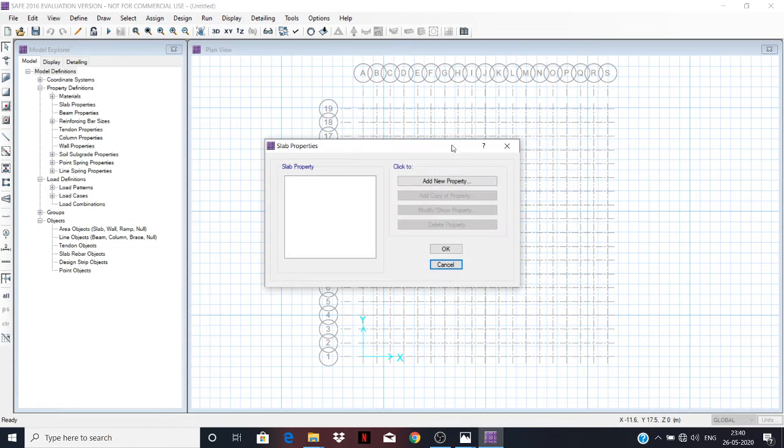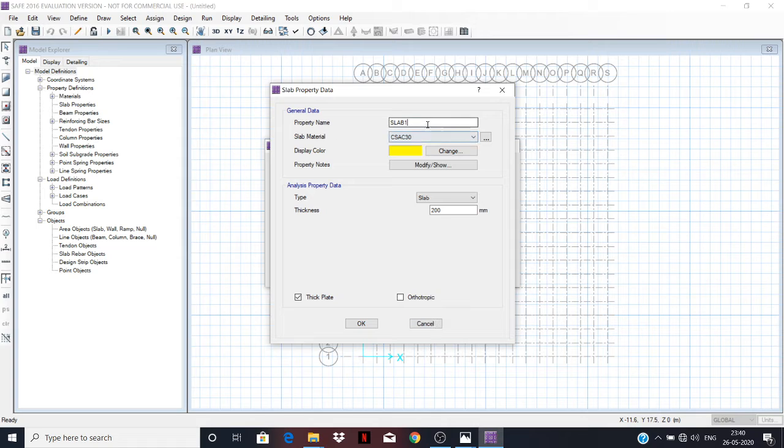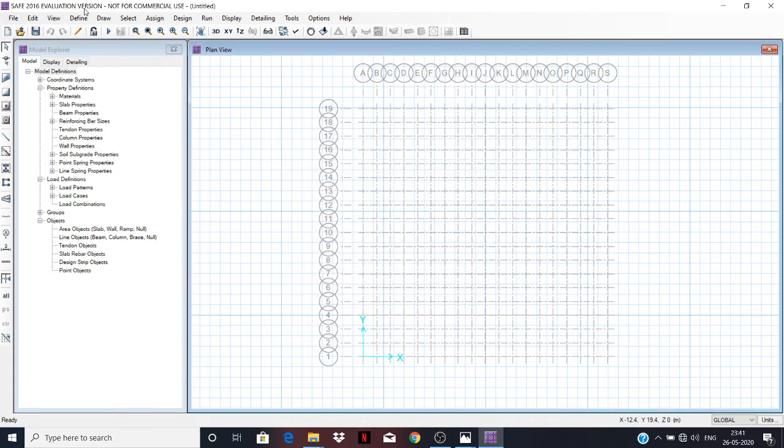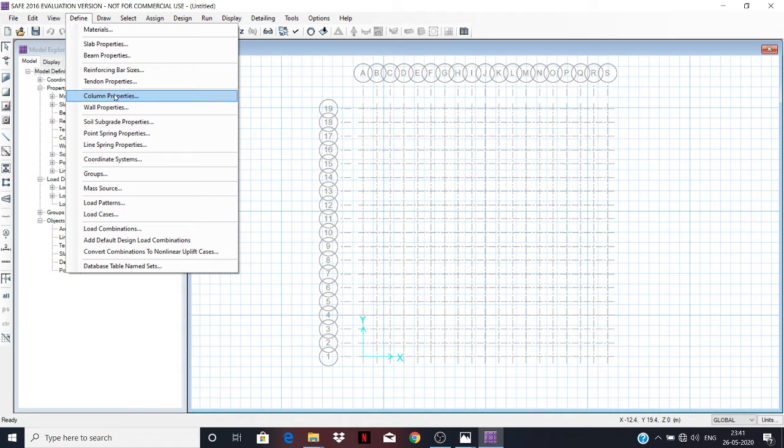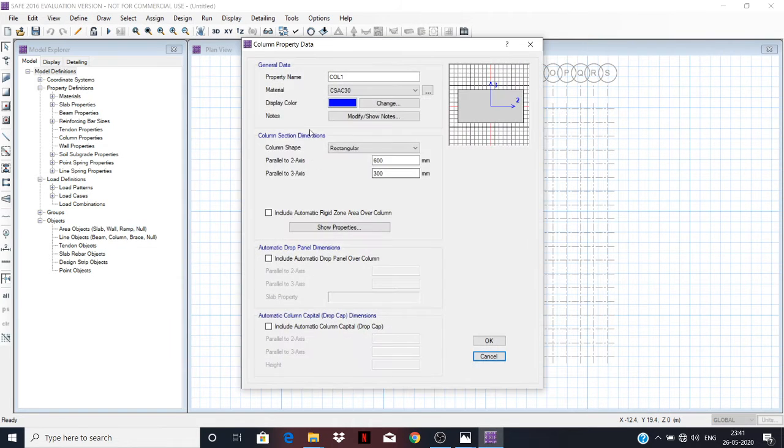Then we go to the slab property. In the slab property, add a new property, slab one. We give the name mat foundation, select the material type, and in the thickness we give 500. Then okay. After slab properties, we go to the column properties and add new column properties.